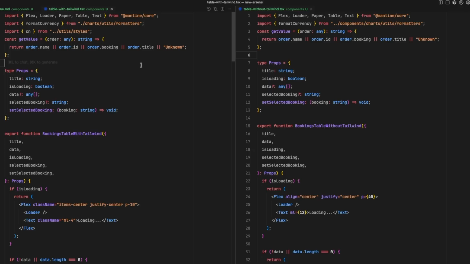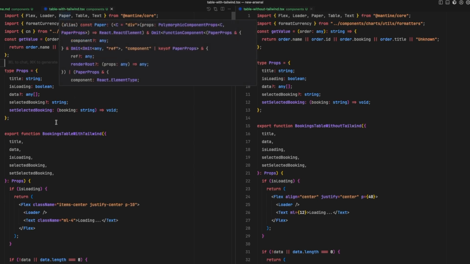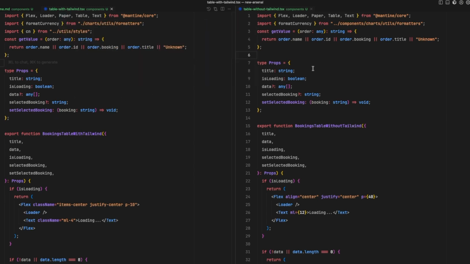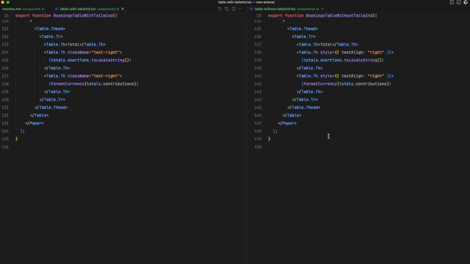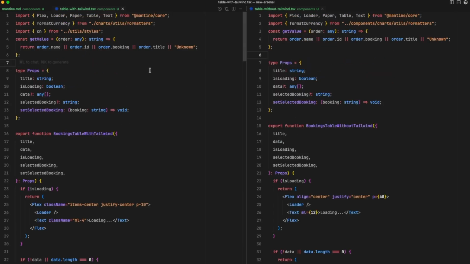On the left side, we have the table with Tailwind component. On the right side, we have the exact same component without Tailwind classes, using CSS inline and the Mantine props. The first thing I want to highlight is how we can decrease the code lines of a file. For example, in this case, we have reduced 14 code lines by only using the Tailwind classes instead of using the CSS inline. Now let's see how it looks.